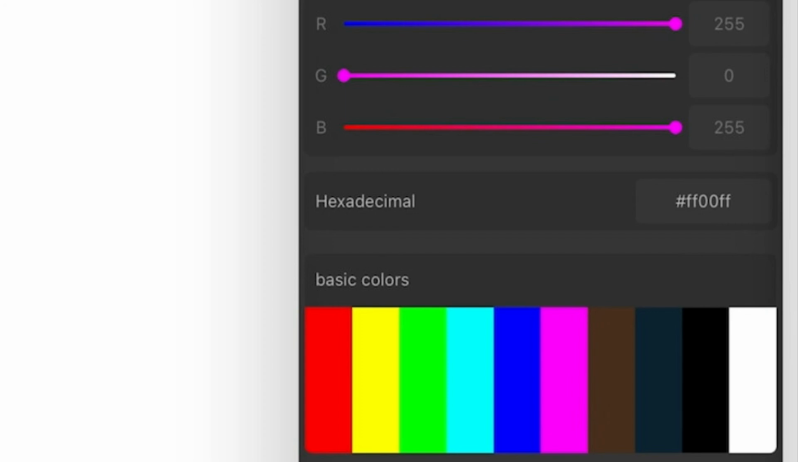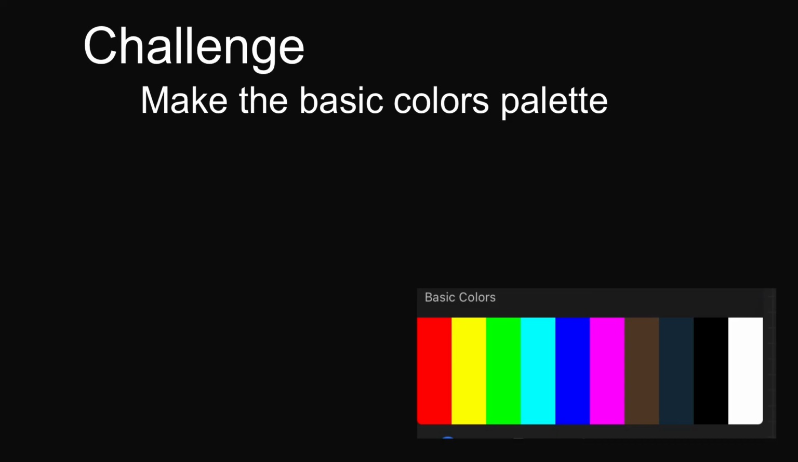These are your basic colors. If you were to buy a basic set of pencils, pastels, watercolor, or acrylic paint, it's likely they would be these colors. What we do with these colors is mix them to make more colors. So for a challenge this week, I just want you to make this palette. If you want, you can try making other palettes as well of other colors, and you can play around with the sliders a little bit and see what you can come up with.